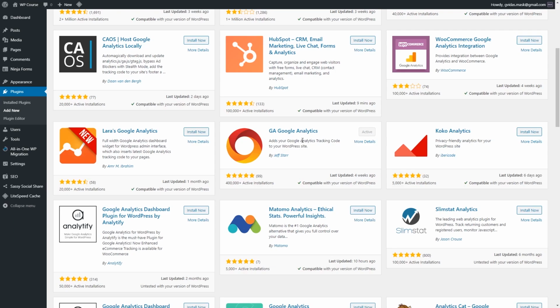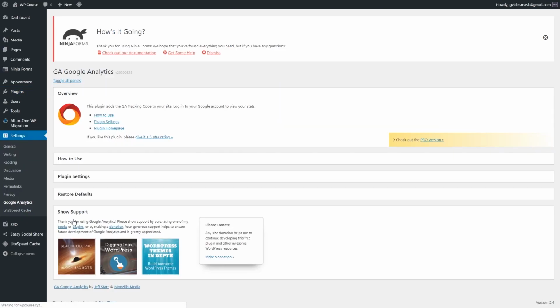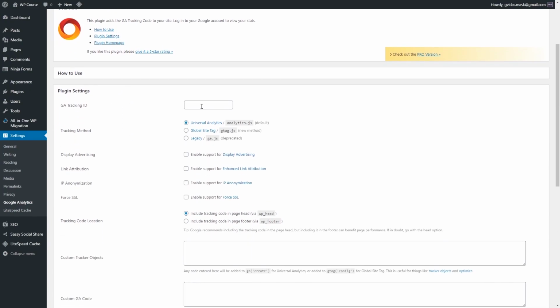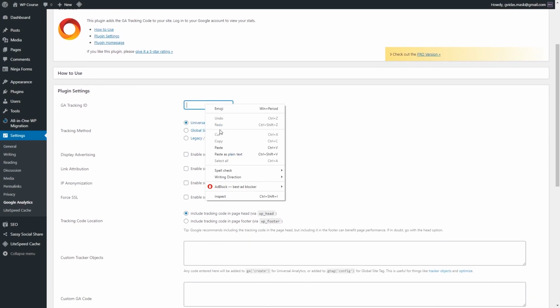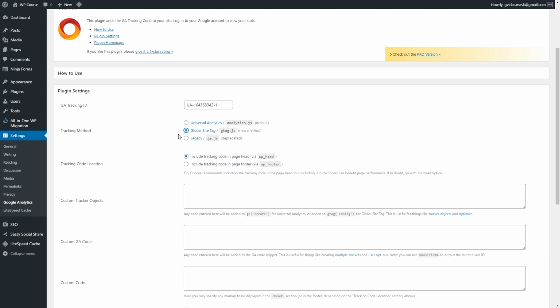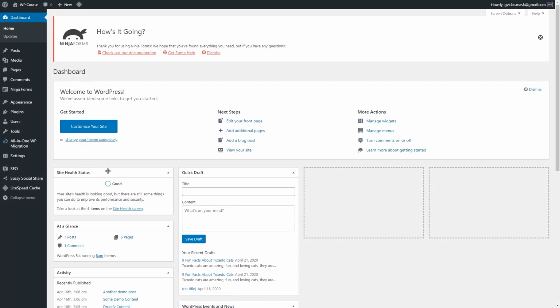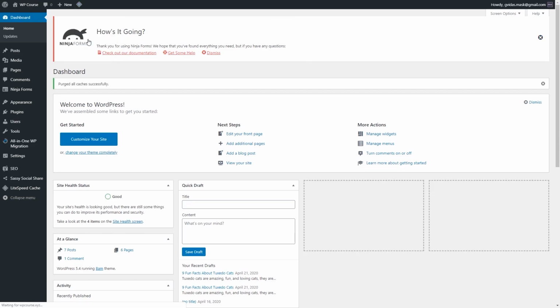So alright, once you have installed this plugin, we should go to the settings section and right here you should see Google Analytics. Click on it and all you have to do is just click plugin settings, and in this section we have to paste our tracking ID which we copied previously. Just paste it and select global site tag. All right, once you have done this, just click save changes, and before we go back to Google Analytics, you can purge the cache. Once you hover right here, just click purge all and let's go back to Google Analytics.